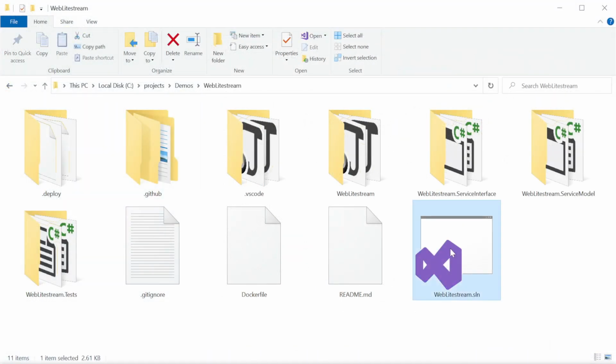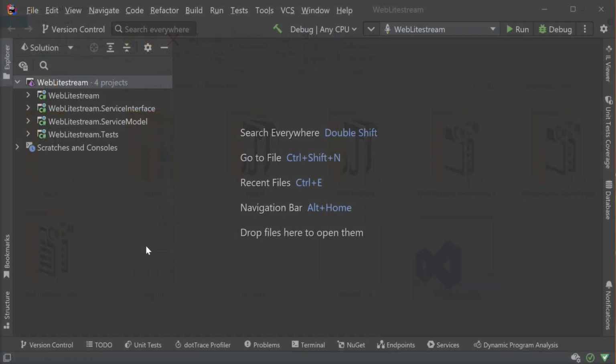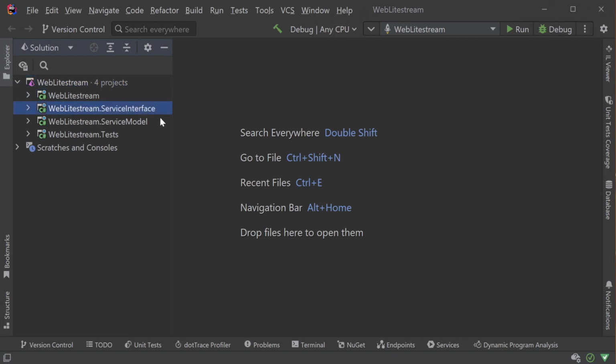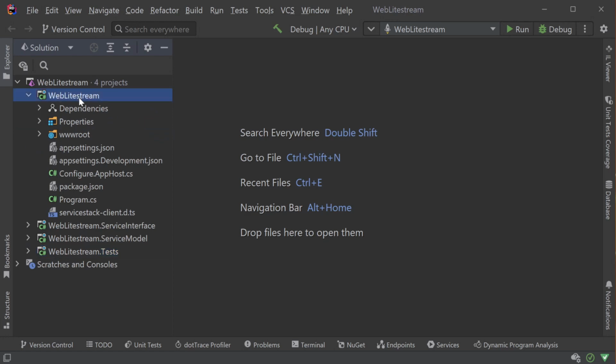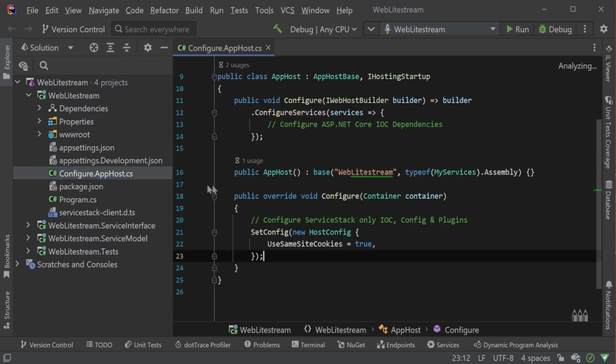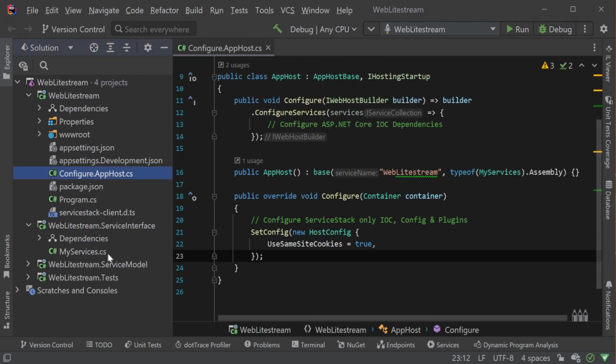Once extracted, you can use your favorite .NET IDE to open the solution, where you will see 4 standard projects. To learn more about this standard setup, check out our fundamentals video on the app host or on the ServiceStack docs. But for this video, we'll be mainly working with configuring our SQLite connection in the app host project, and adding rows to the database in the Service Interface project.